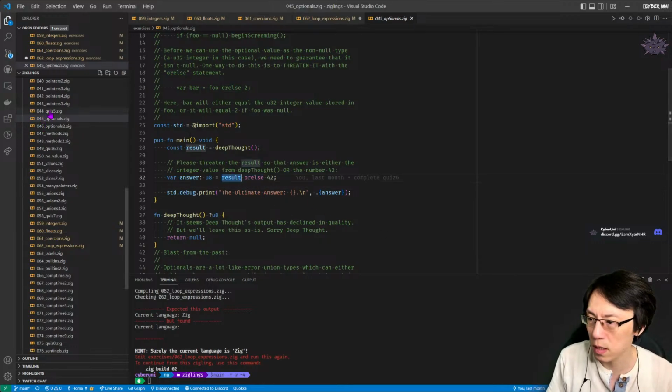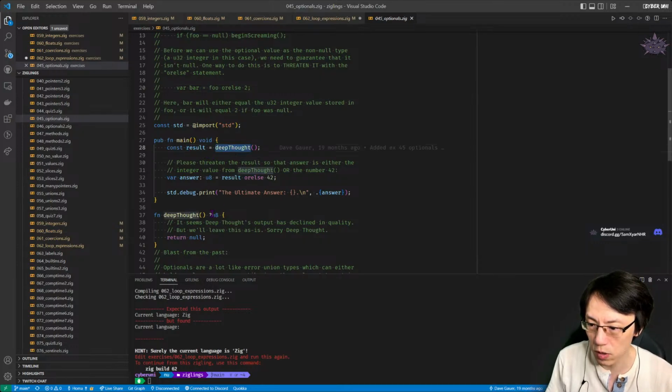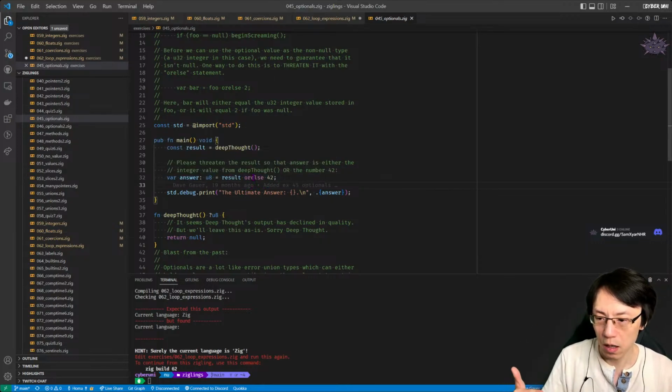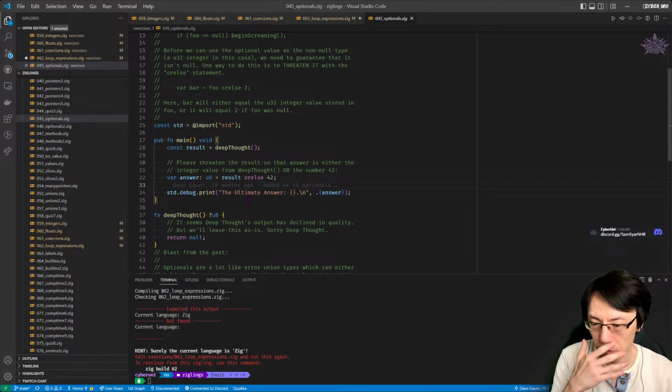So this is optional. So the result over here, right? This is the optional default. It's an optional type. And then in the optional type, you have this or else case to say that when it is null, when it is nothing, then you will use this.